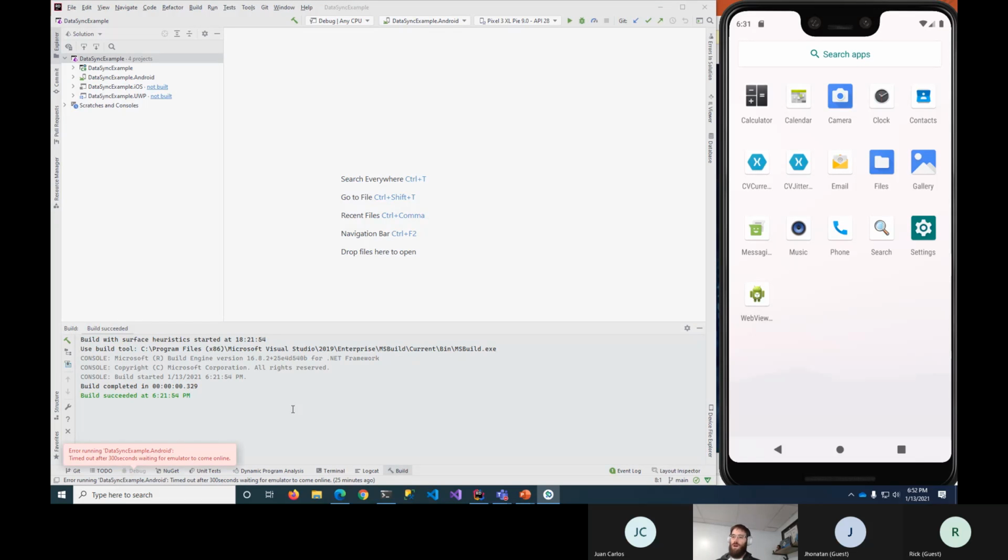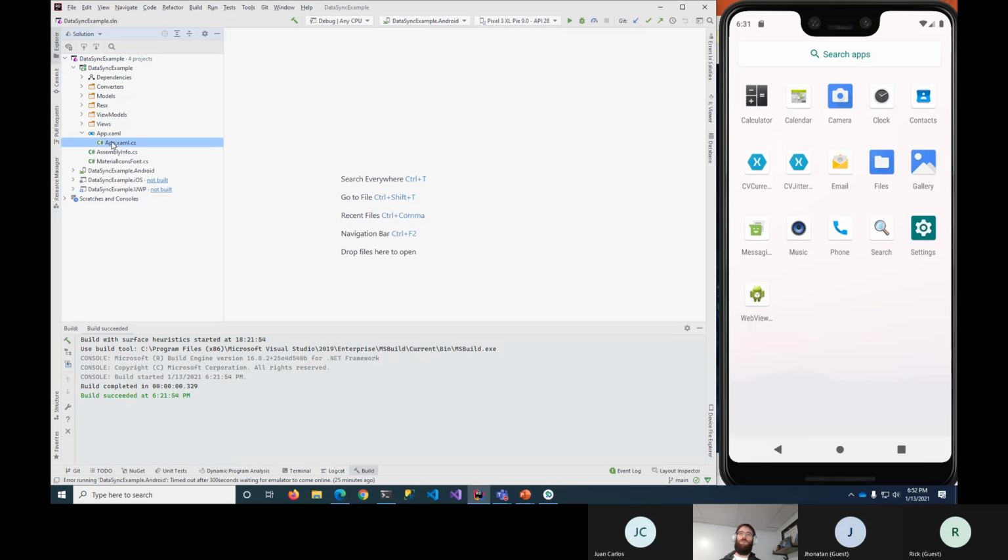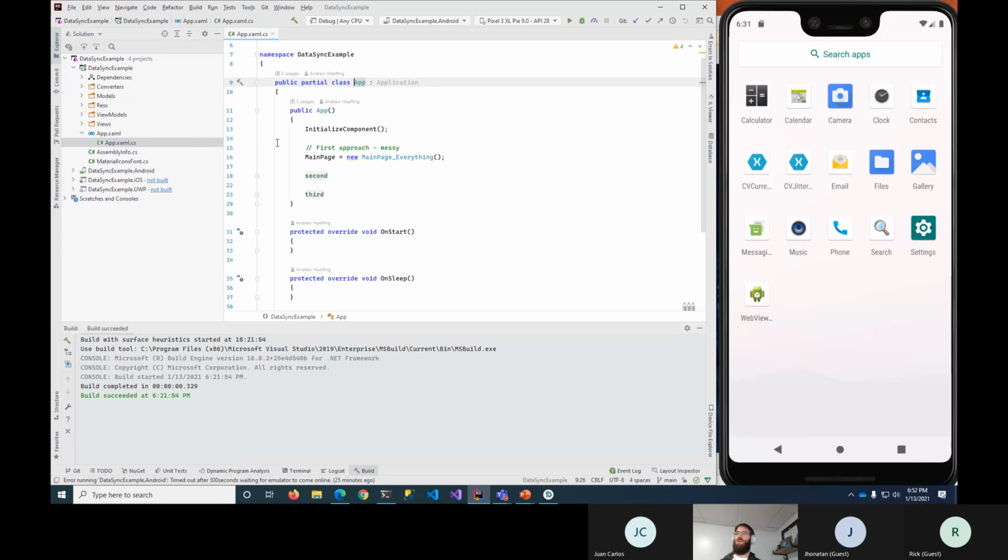Okay. So I have this project that I created called Data Sync Example, and I have all the code already written. So we're just going to run stuff and look through stuff. This is just your standard Xamarin.Forms application. Let me just make sure we're loading the right page. Okay. So I created this.